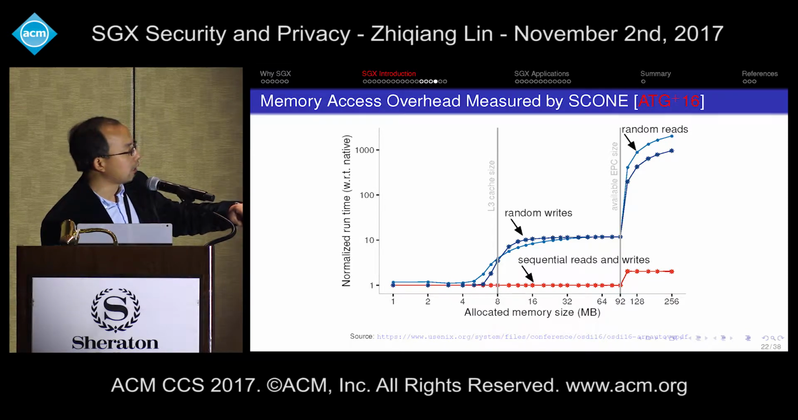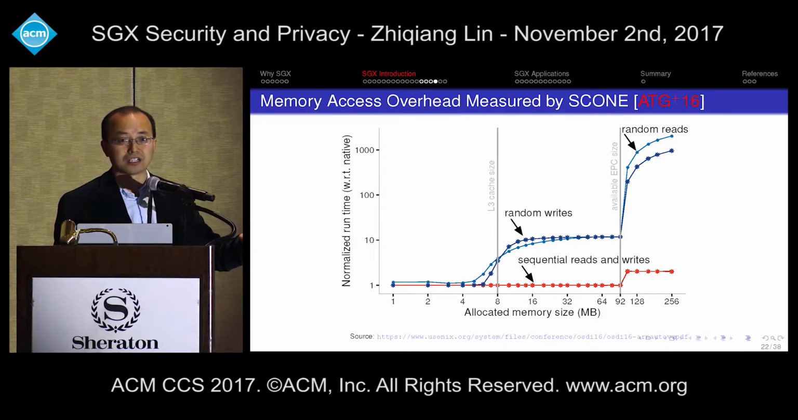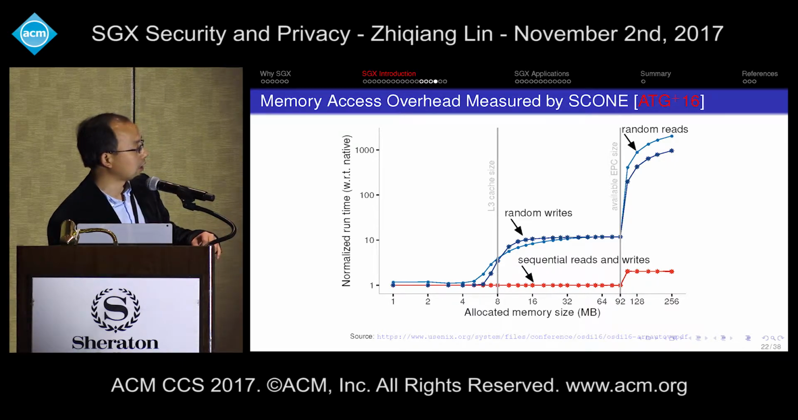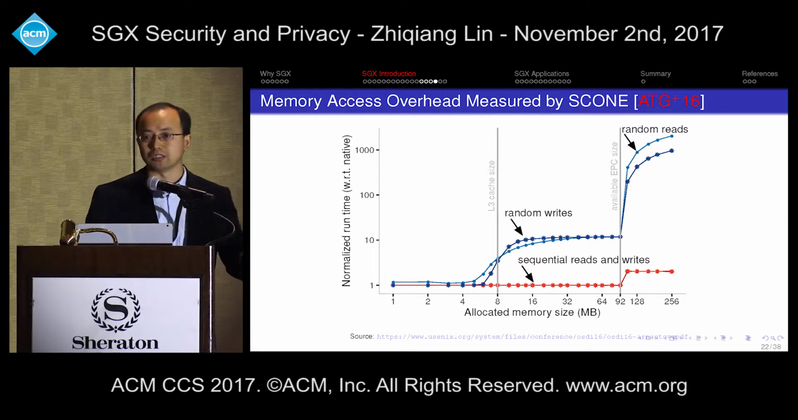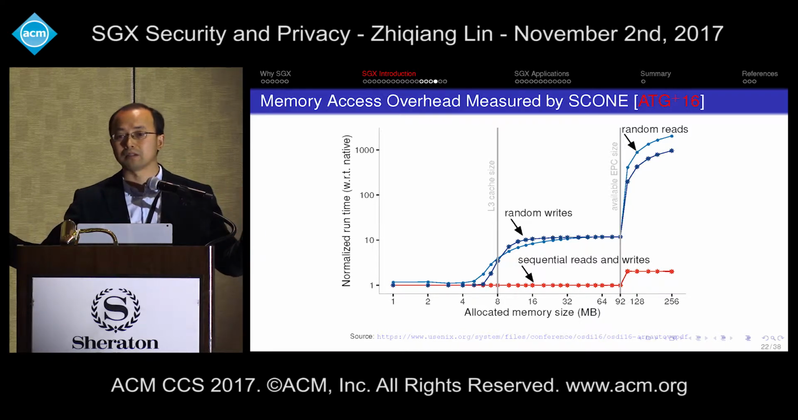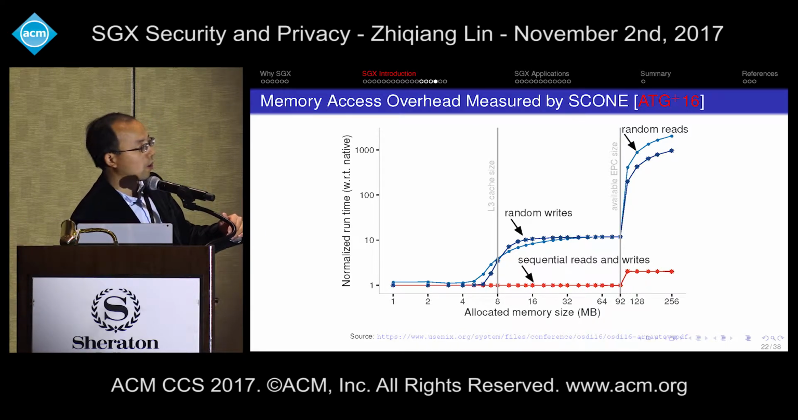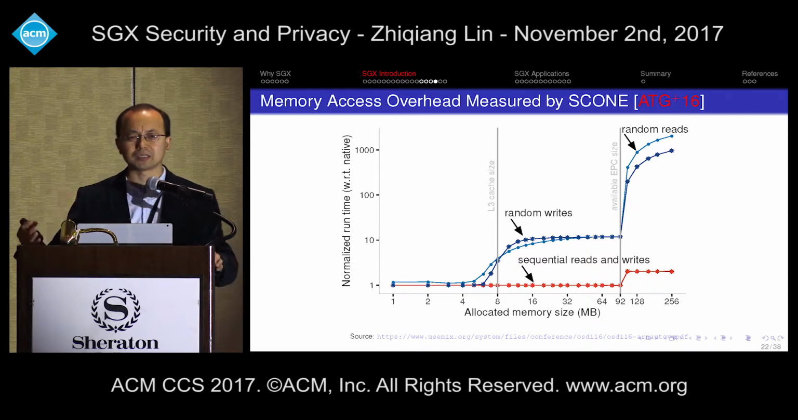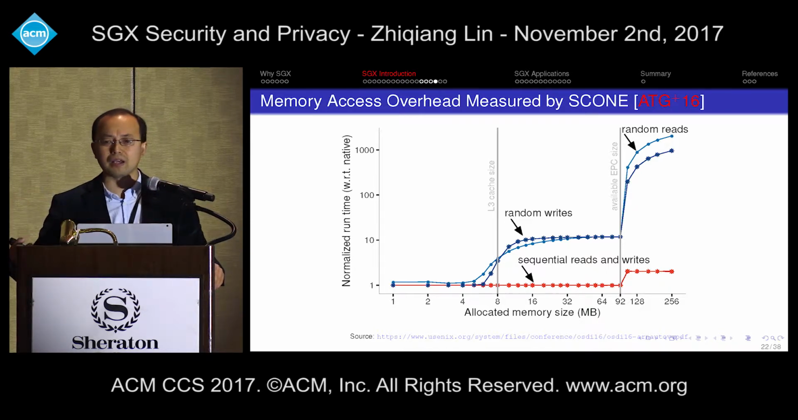But if you go beyond your cache, then I have to access the memory. In this case, the memory encryption engine has to be involved, so there is some overhead. And then if I go beyond my EPC, I have to do some memory swapping. Now, this is the overhead. So this just gives you some ideas about memory access.